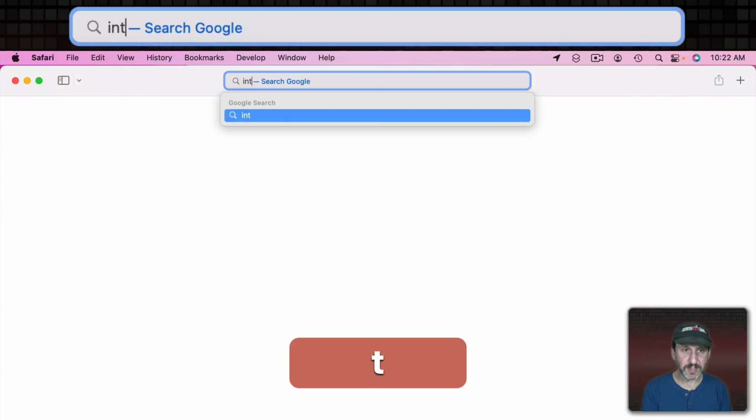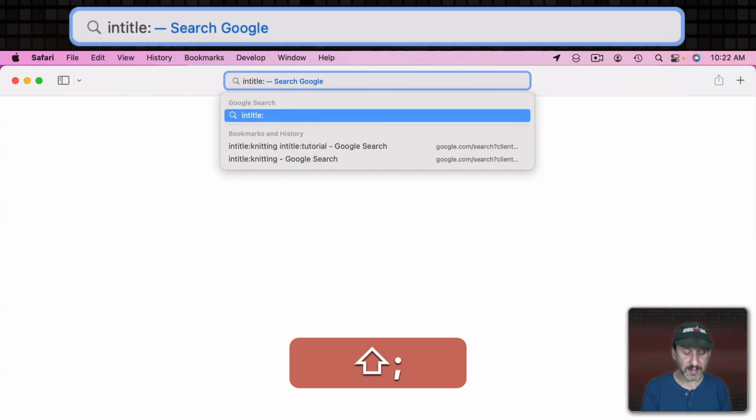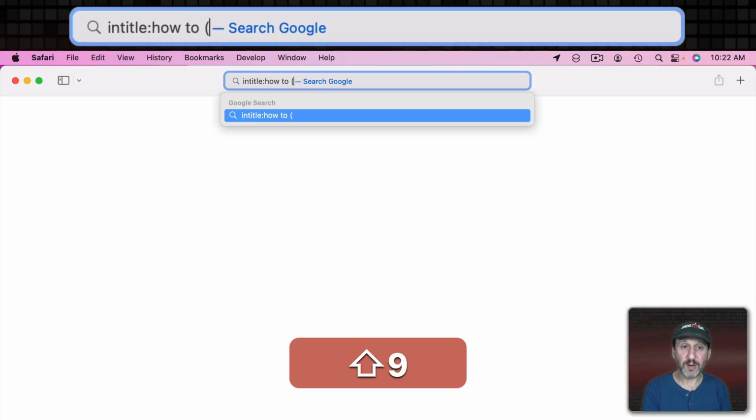Parentheses will group something together like that to make sure Google understands exactly what you want. Here's another example. Let's do intitle and then how to, and then I'll put in parentheses, knit or crochet a blanket.